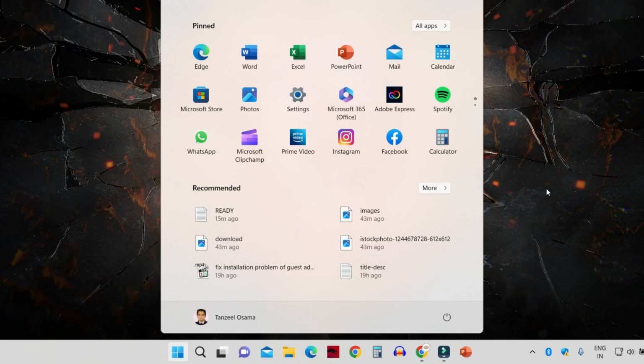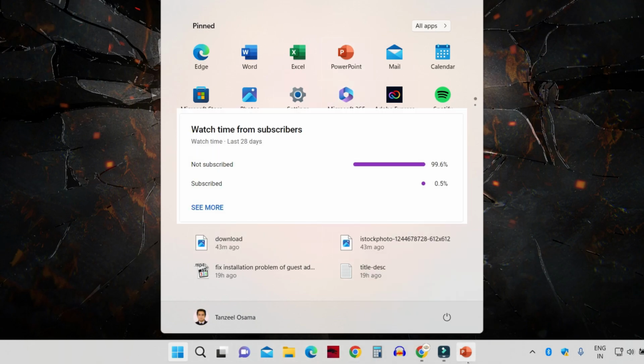So that's all for this video. I hope you were able to learn how to show the tray icons which are here, and also add the icons to your taskbar so that you can quickly access them.